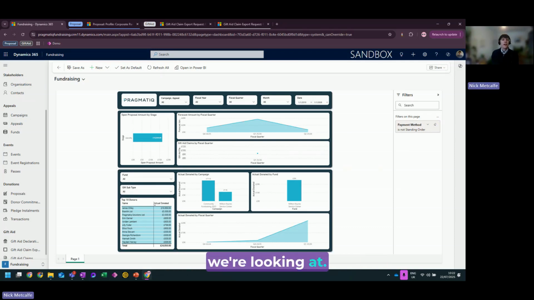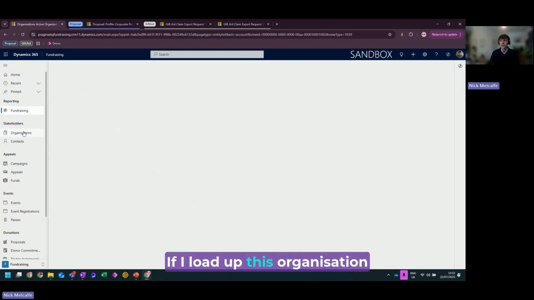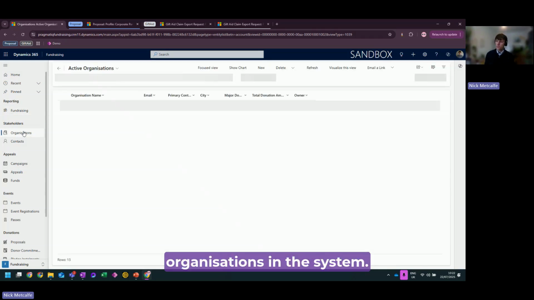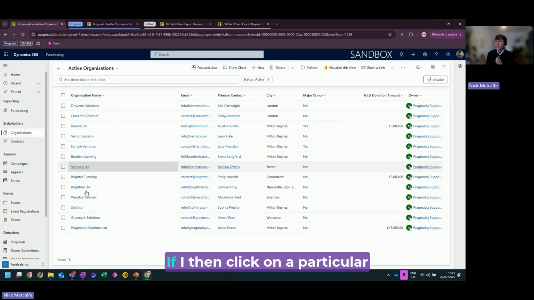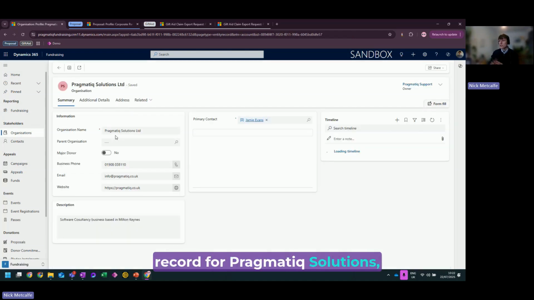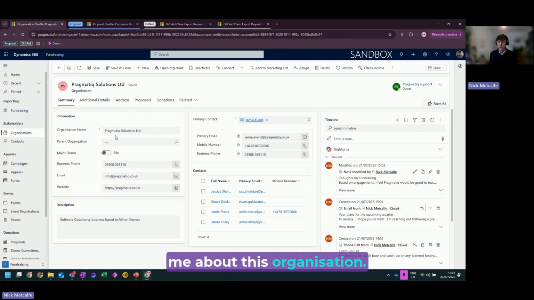So let's break down what we're looking at. On the left-hand side, we have the sitemap. So this lets us navigate to the different areas around the application, each area set up to record specific data and to support specific processes. So for example, here we've got the stakeholder section with organizations and contacts. If I load up this organization here, we'll see it loads a list of the organizations in the system. So these organizations represent potential or actual donor companies. If I then click on a particular record for Pragmatiq Solutions, you'll then see it returns the information about Pragmatiq Solutions for me about this organization.